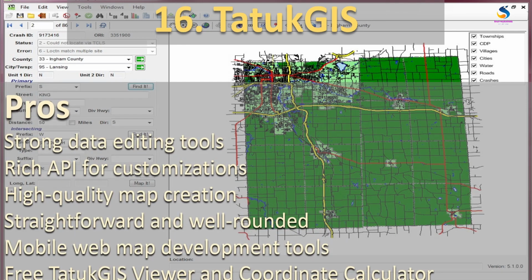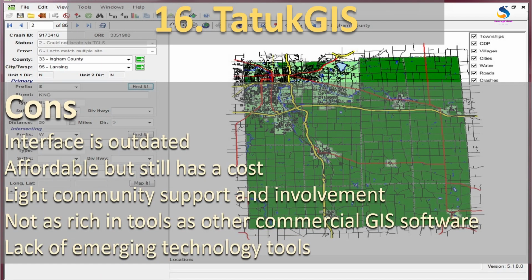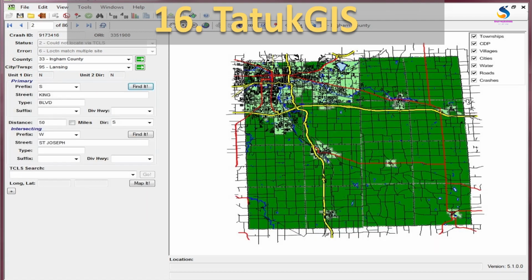Pros are strong data editing tools, rich API for customization, high quality map creation, straightforward and well-rounded, mobile and web map development tools, free TatukGIS viewer and coordinate calculator. Cons are outdated, old interface, affordable but still has a cost, light community support and involvement, not as rich in tools as other commercial GIS software, lack of emerging technology tools.